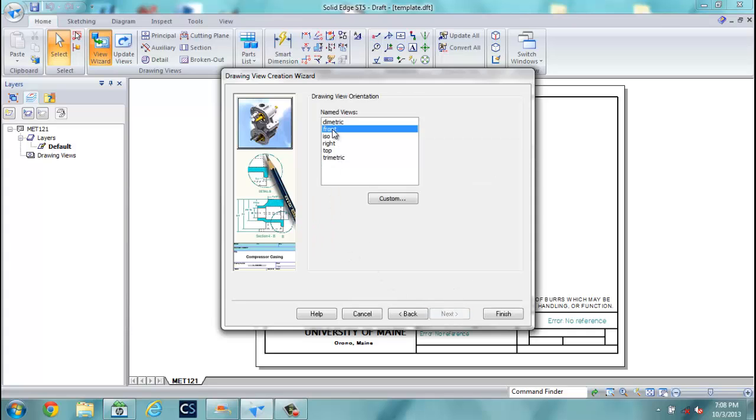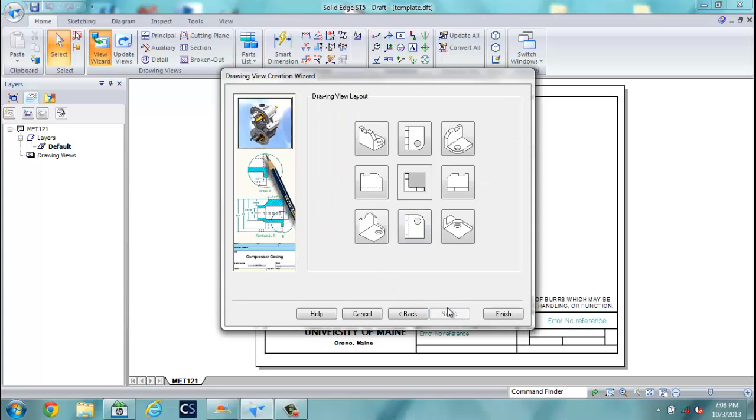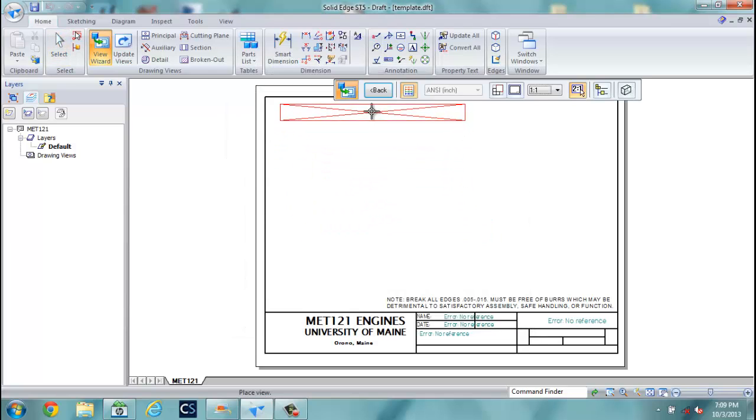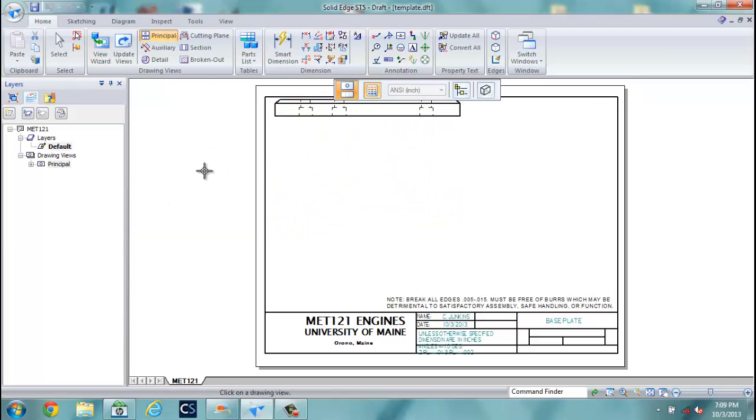And I want to see my front view. Hit next. And finish, and I'm just going to place this part view up here right as close to the top as I can. Okay.